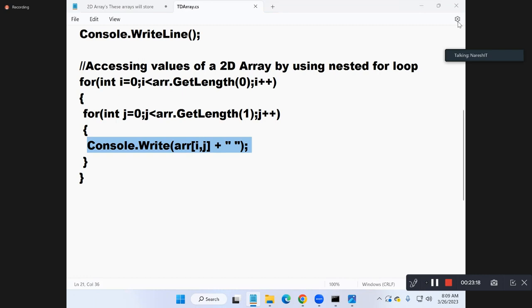Did you catch my point? The outer loop will tell you 0. The inner loop will print the values of the 0th row. The outer loop will tell 1. The inner loop will print the values of the first row. Understood? So what is the inner loop doing? Printing the values of a row pointed by the outer loop.